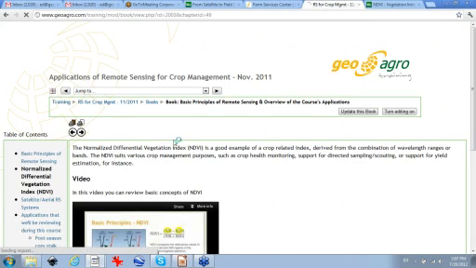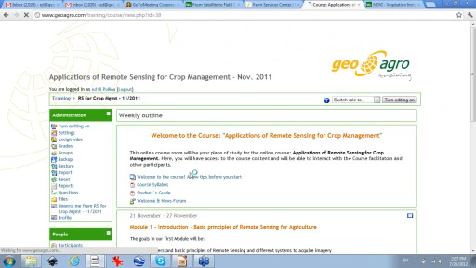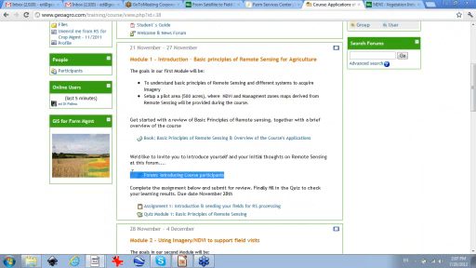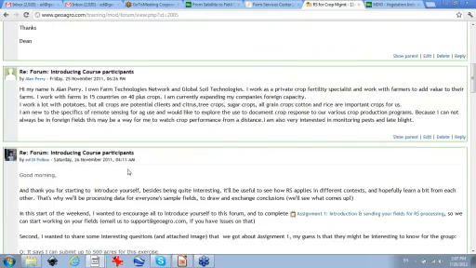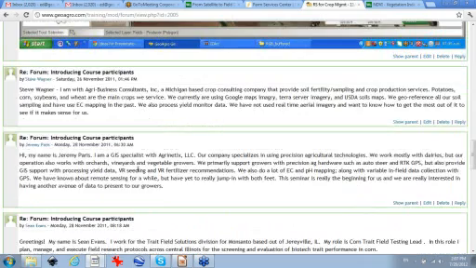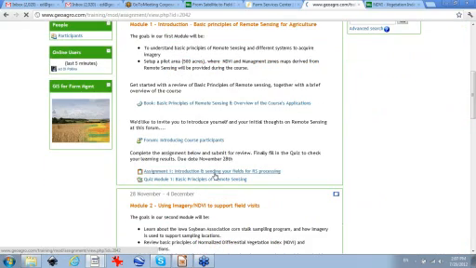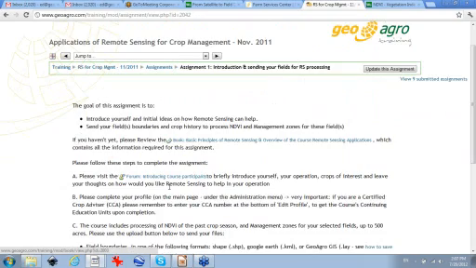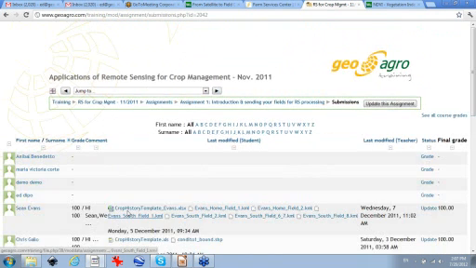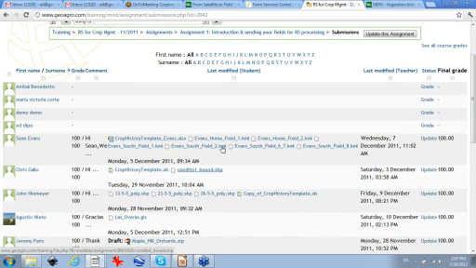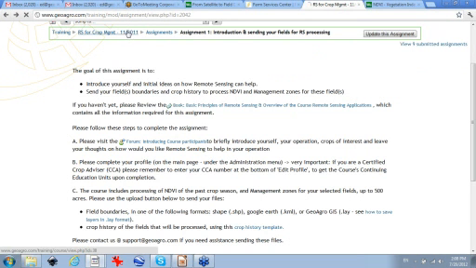Then you will have in the same module a forum. In this case it was a forum for introducing the participants, just to know where you're coming from and the main aspects that you are interested in. And then you have an assignment with step-by-step exercises, and then you can submit this assignment. This was at a time that we didn't have the Farm Service Center, so they just sent the boundaries in KML or shapefile. Now you can just upload them, but it's the same concept.